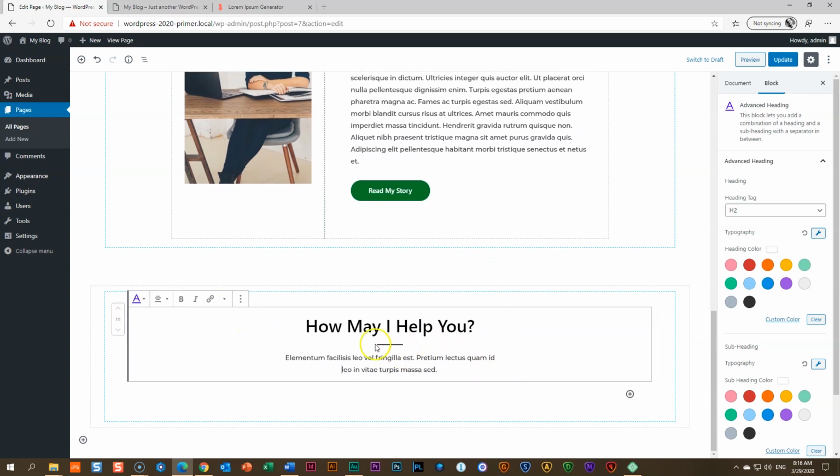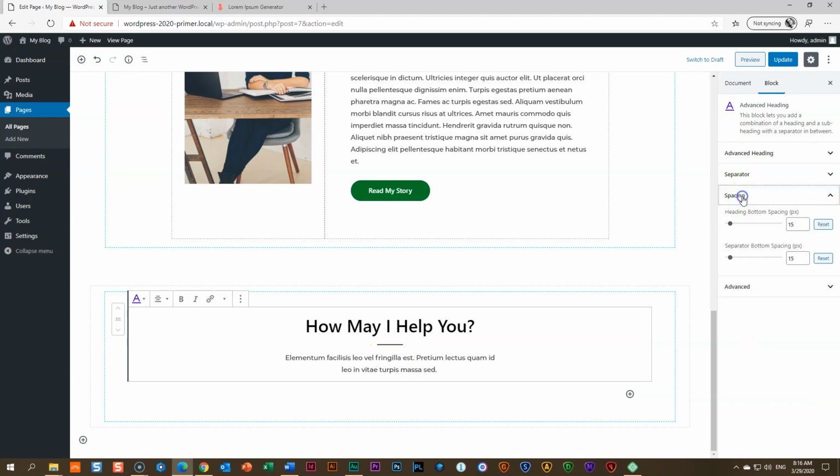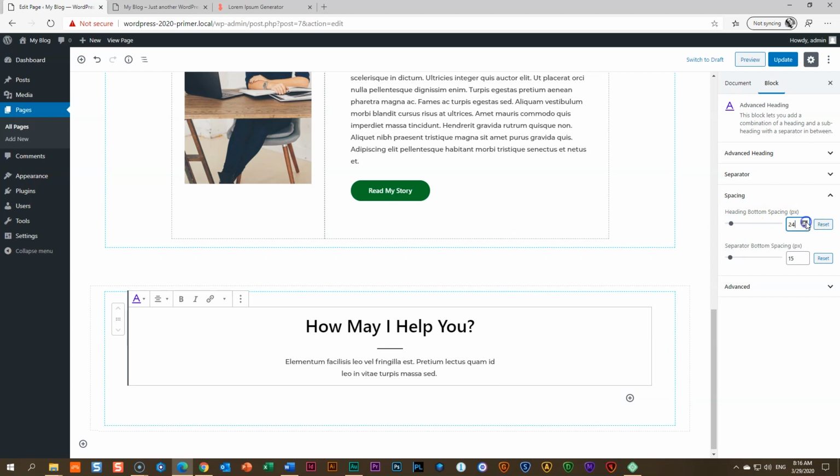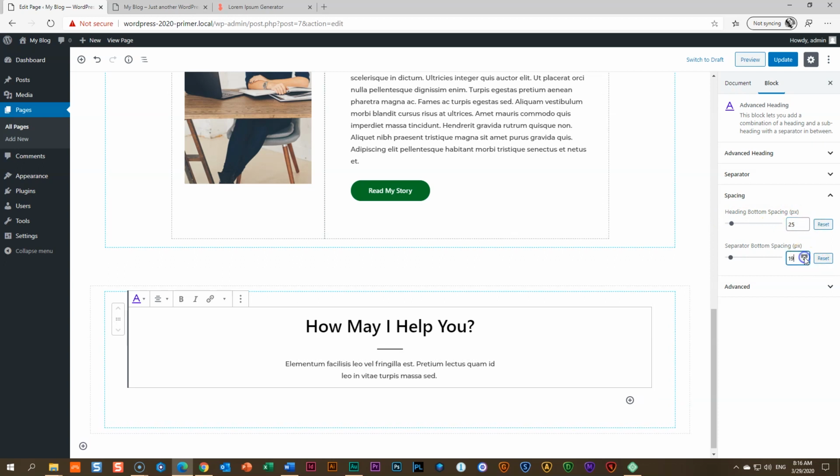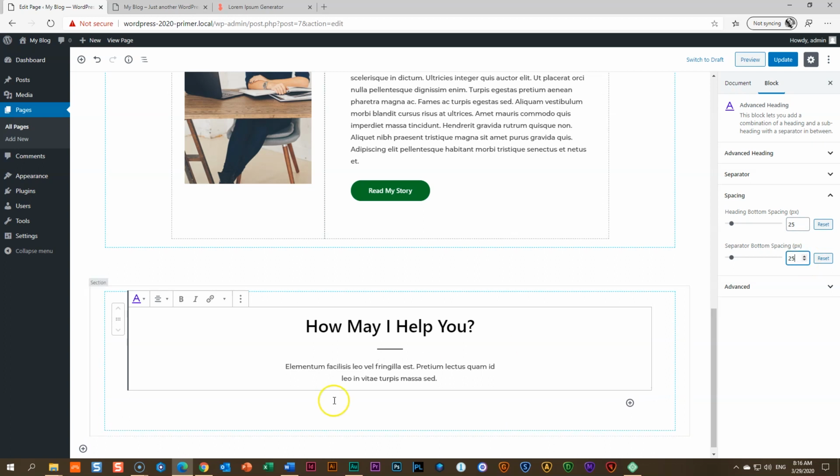Good. What we need though is a little bit of space, right? So we have to agree, a little bit of space here, a little bit of space here. Collapse this, look for spacing, and then we add, let's make it 20. I think we can make it 25. It's a heading, needs a little bit more space. 25, 25, we've brought that in. And that's it. Advanced heading, boom, and you're done with the advanced heading.